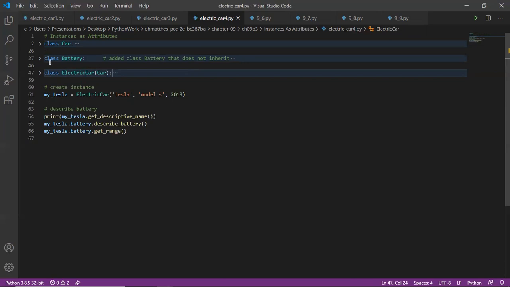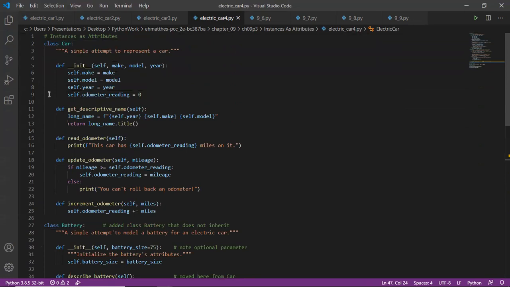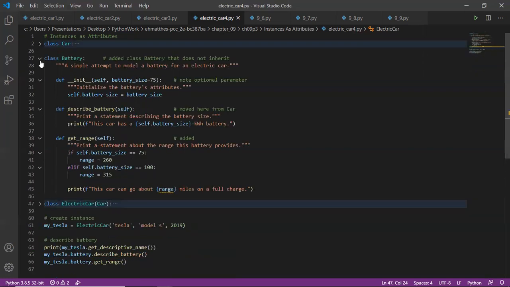But now what happened was that I found myself creating a very large class, and what we did is we took out some of the code from the car class and created a class called battery. So let's go ahead and look at that, because the car class remains unchanged, except for the fact that we have extracted the battery information and put it into a separate class. Now, what is it that's occurring here? We've got an init method that has an optional size of 75. It is an optional parameter.